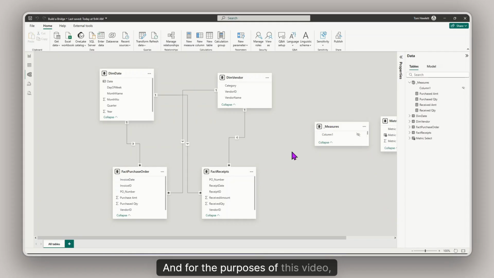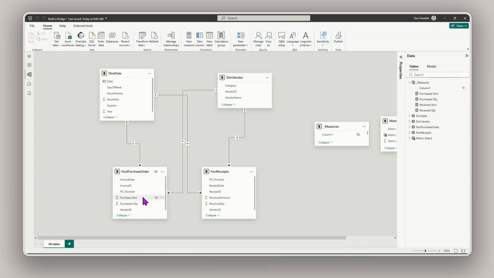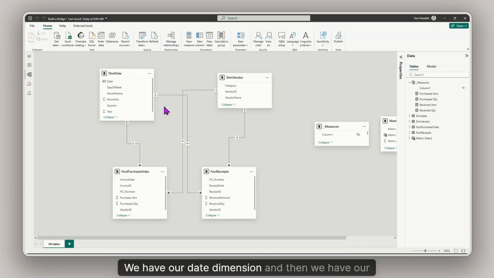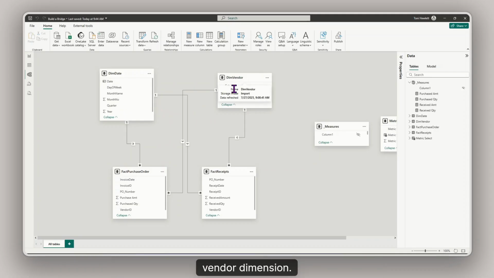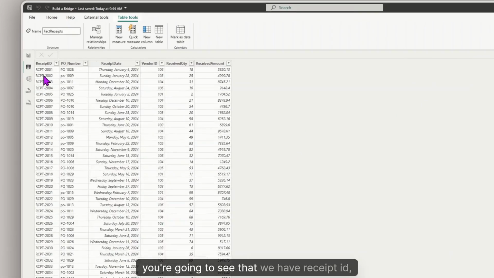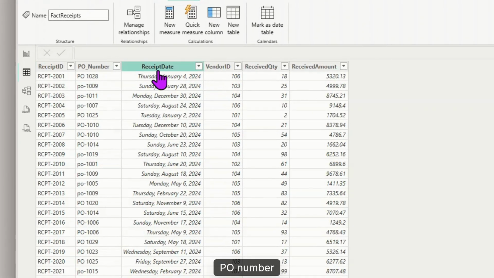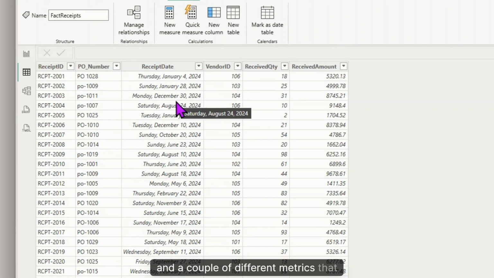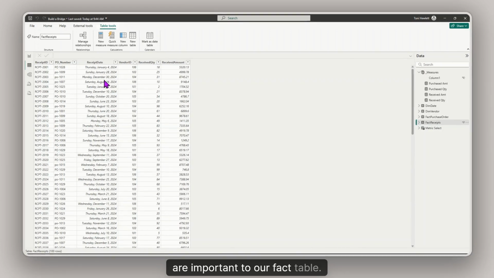Okay, so let's take a look at our data model. For the purposes of this video, I did make it quite simplistic. We have our two fact tables at the bottom, one for purchase orders and one for receipts or invoices. We have our date dimension, and then we have our vendor dimension. If we take a peek at our fact table, you're going to see that we have receipt ID, PO number, and a couple of different metrics that are important to our fact table.